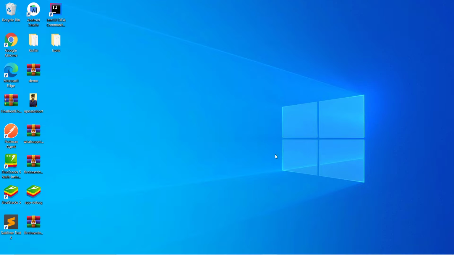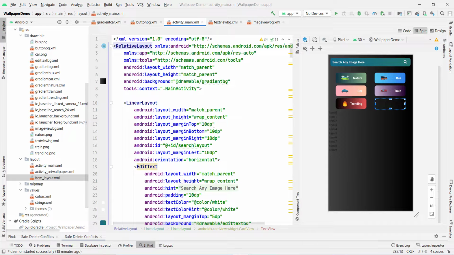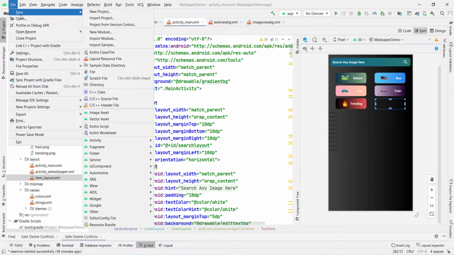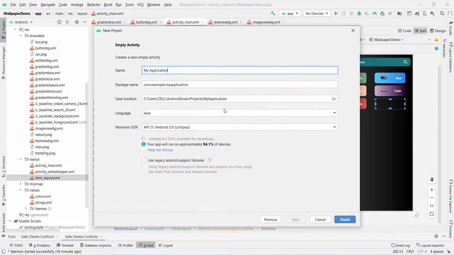First of all, what I have to do is open my Android Studio. You can see I opened my Android Studio, and here I increased my font size a little bit to make it clearly visible. We have to create a freshly new project. So I click on File, then New, then New Project. Then from here click Empty Activity, click on Next, and now give any application name.